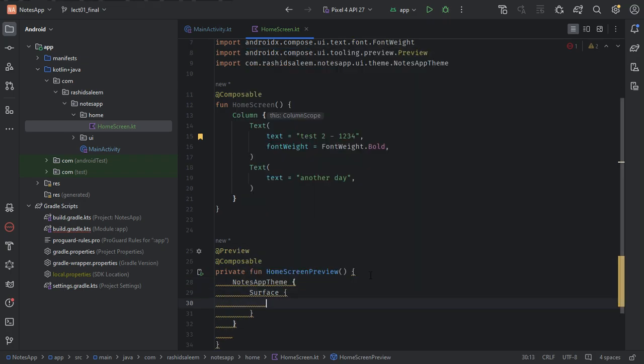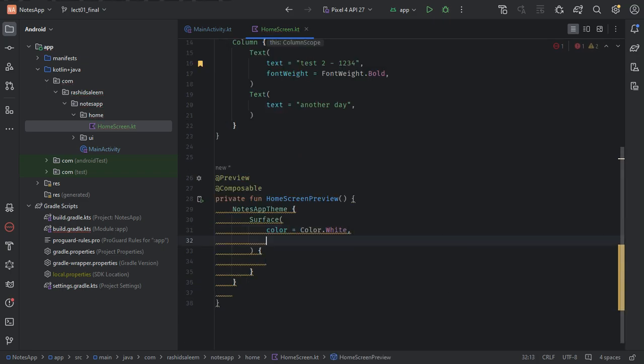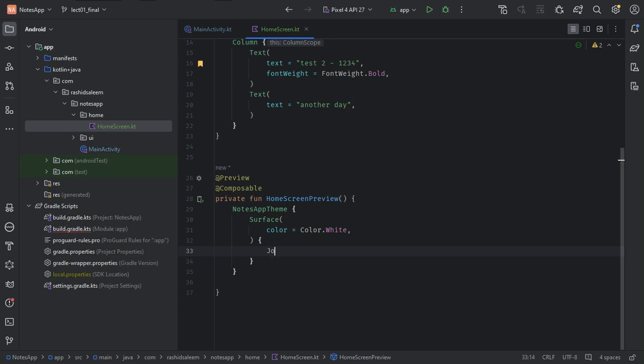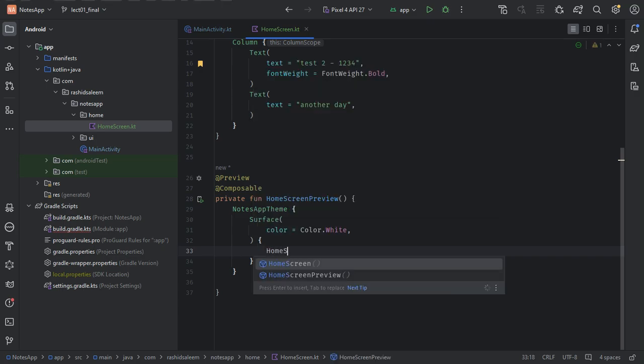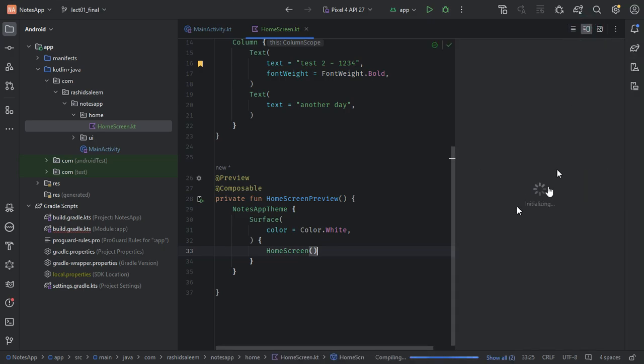In this we will use AppTheme, Surface, and assign a color to it, white, and modifier. I think that's it. The next is we will use the HomeScreen composable function here to see the preview of this. Okay, and now we will tap on this split icon and see the preview of it. Initially we need to click on build and refresh to see the preview.